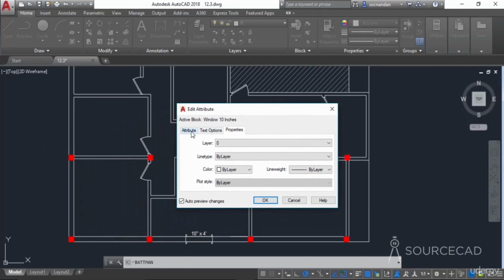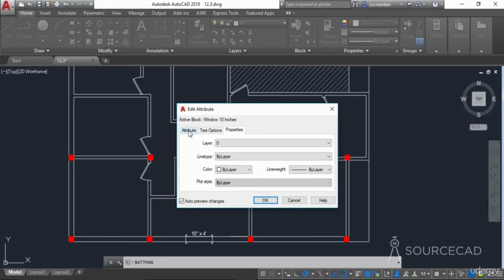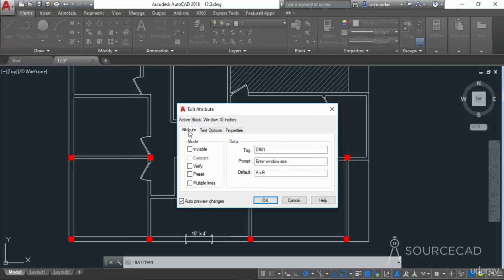Now we have these 3 simple tabs: the attribute, text option, and properties. Let's start with the attribute. Now this attribute tab has all the information which you have seen on the attribute window, like the tag, prompt, and default value. Also, we have some of the options here on the mode panel, so you can change them as well if you want. Now here we have this tag value. Let's say that we want to change it to dim 10.